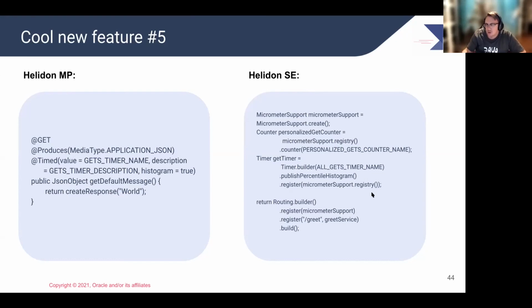Or in the SE world, you get their special Micrometer support object, where you just declare, okay, we want to get a timer for this, or we want to get a counter for something else. You just declare it, and it provides everything you need on the Micrometer endpoint. So in environments which use Micrometer to gather telemetry information, it becomes available.